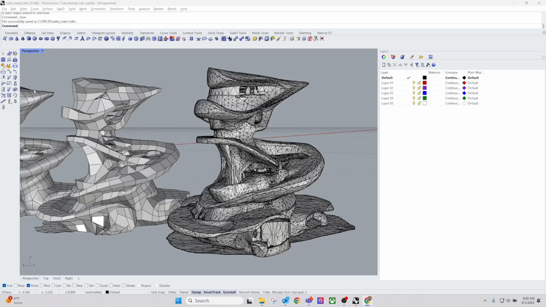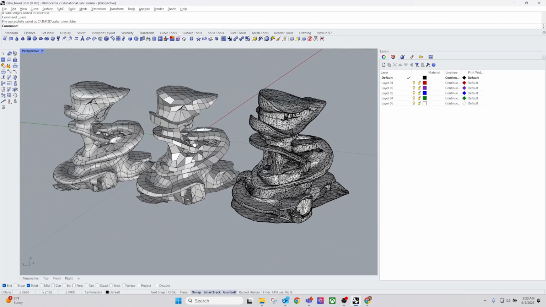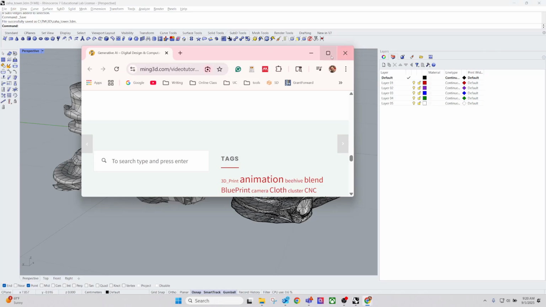Hello, this is a relatively short tutorial. I'd like to talk a little bit about how to clean up a model created by AI. A couple of things I assume you already watched.